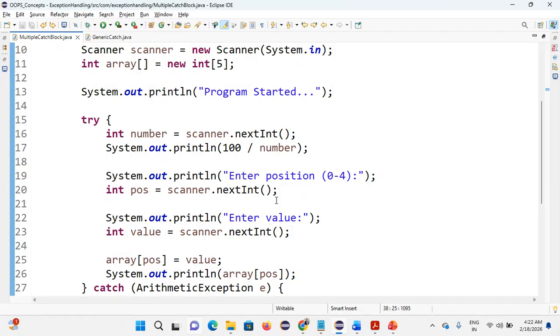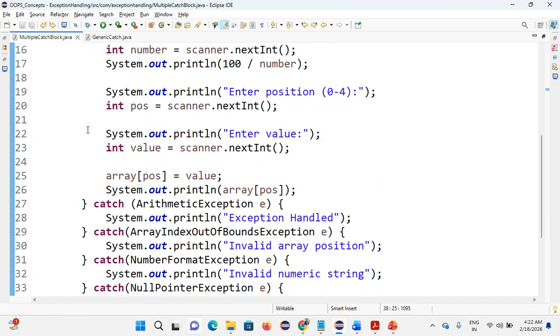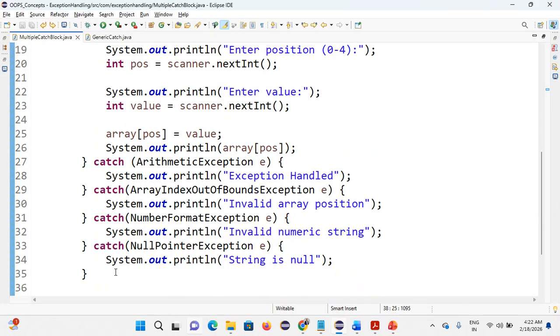Let's get started. In our previous session, we discussed multiple catch blocks. First, we'll try to understand what the problem with multiple catch blocks is. If you write the code like this, the lines of code will automatically increase. It is not readable. Am I right?